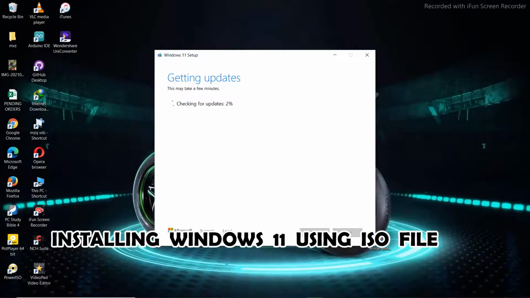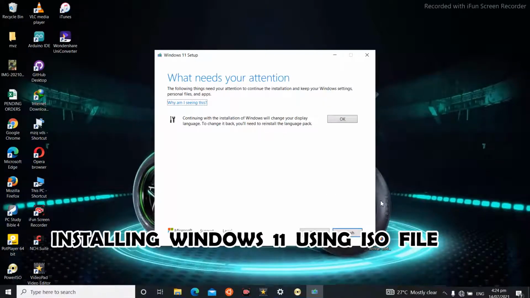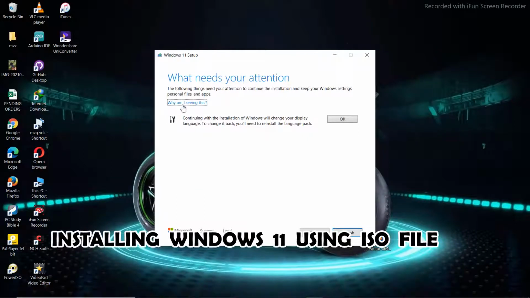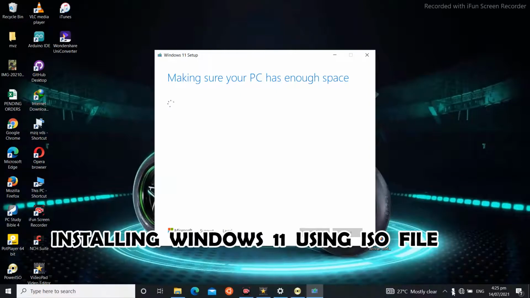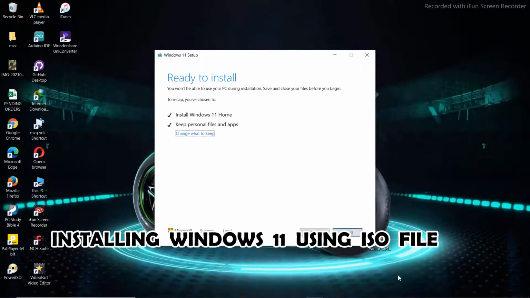And it should be done in no time. Okay, so they are trying to show a concern about me keeping my personal files and other stuff, languages and all that. Just ignore them and go ahead and click OK to continue with my installation. Okay, so check for space. This is a brief overview of the things that I've decided to do so far. Decided to install Windows 11 Home and keep my files. I don't want to change anything, so I'll just install.